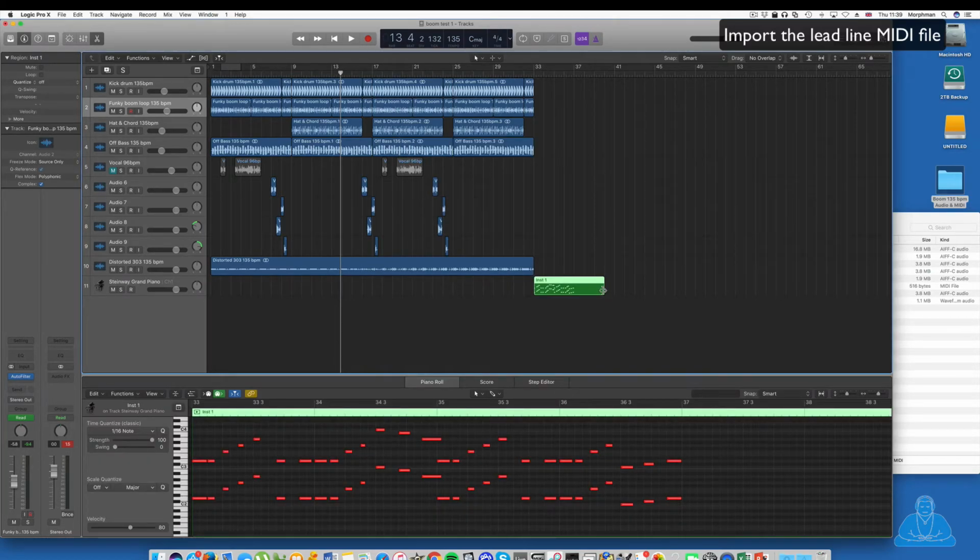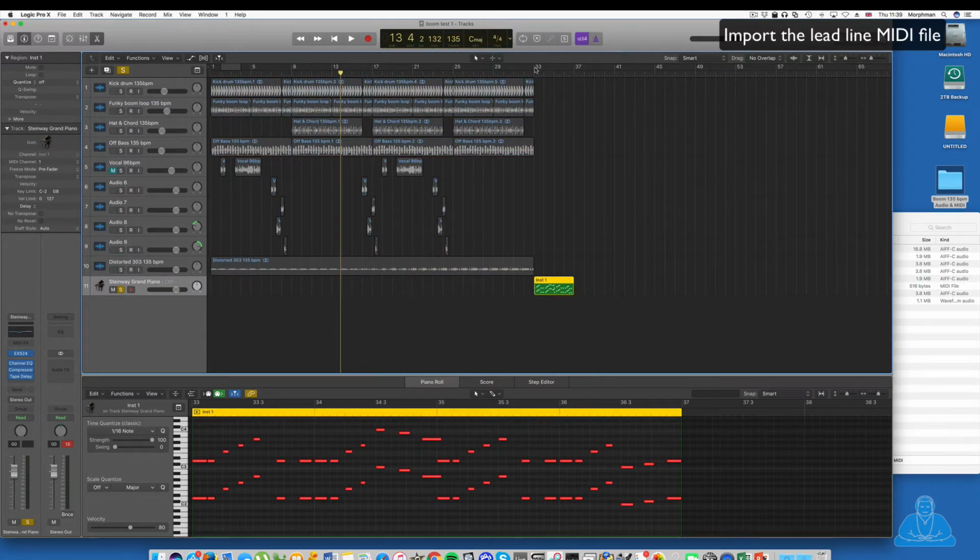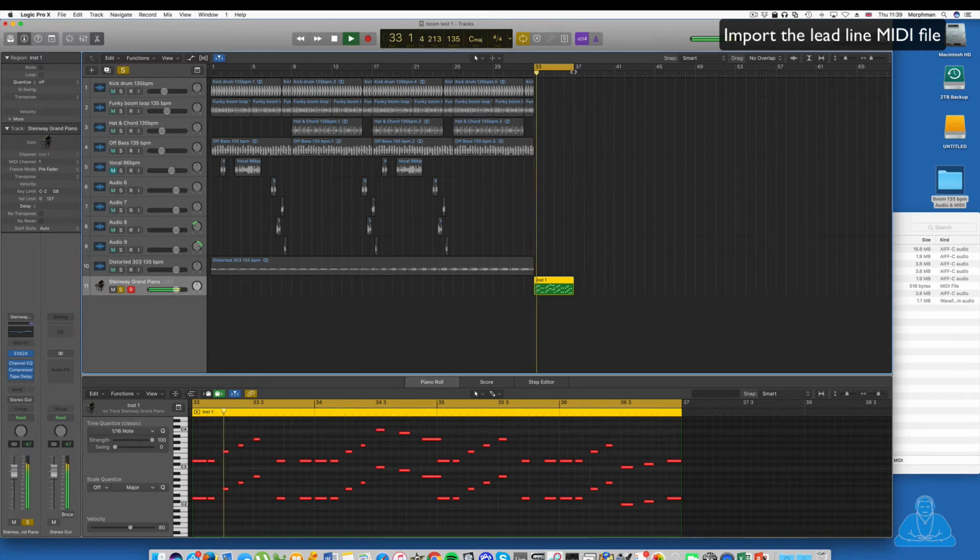And that's our MIDI. This is MIDI. So if we listen to this, it will just be a piano.